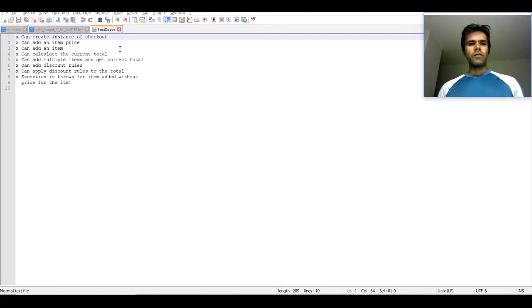Now, in these test cases that we have, this is about the checkout. For example, when you go to a retail outlet, you have checkout happening over there. When you buy a bunch of items together, let's say you buy three items of the same brand and the same product, there is a discount rule which has to be applied to it. So there are different test cases as you can see on the screen.